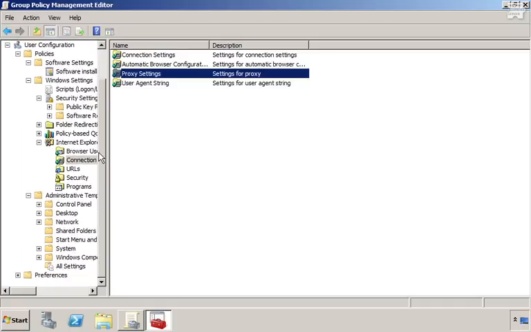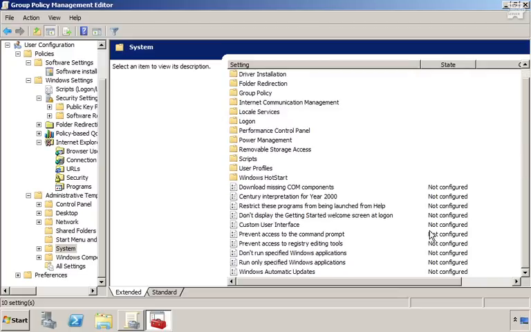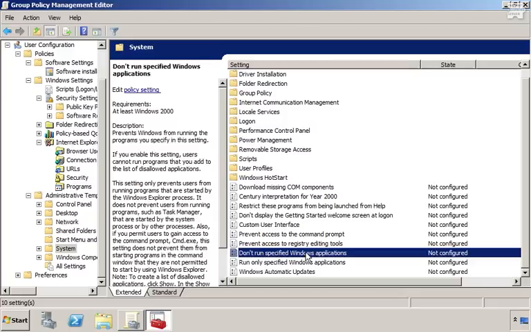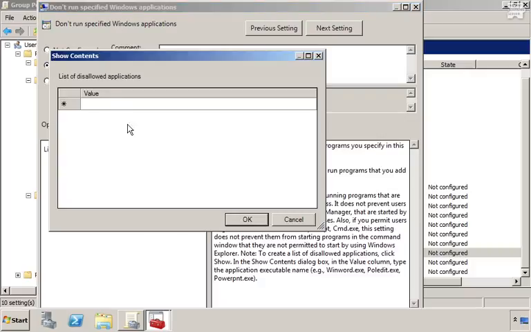We'll now drop down and take a look at the administrative templates. On here, we'll go into System. Within System, we're going to block access to certain components of the operating system. So we'll say, don't run specified Windows applications. What we could do is go into here, enable this, and then show a list of disallowed applications.